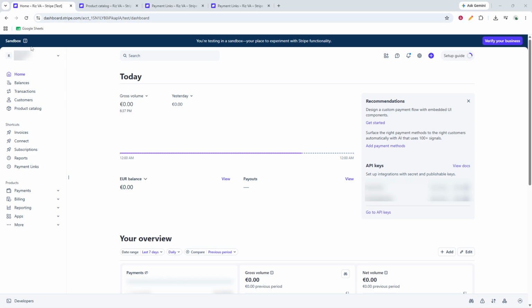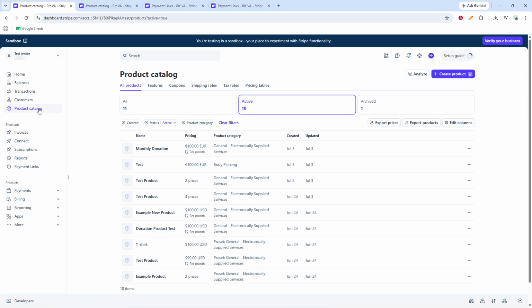To get started, log into your Stripe dashboard. This is where you'll manage your products, payments, and subscriptions, so it's the central place for the entire setup. Once you're inside the dashboard, look over to the left-hand sidebar and click Product Catalog. This section is where Stripe stores the products and pricing options you want to offer, including donation plans.